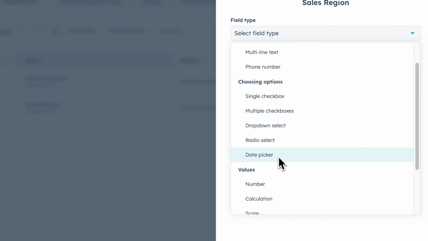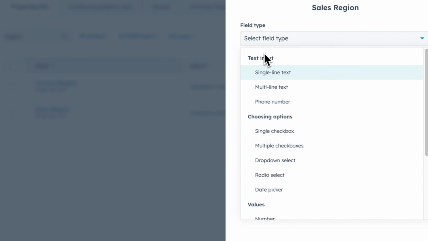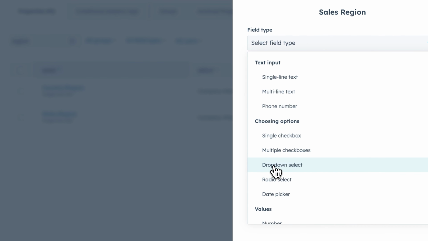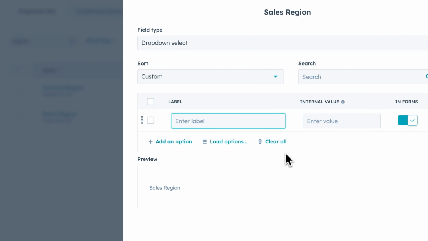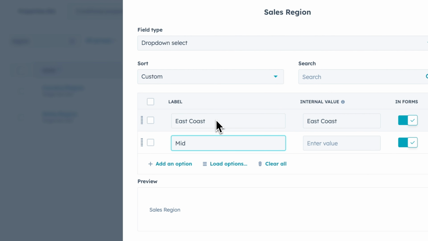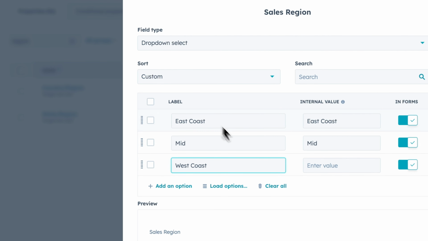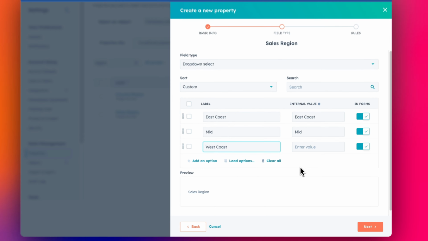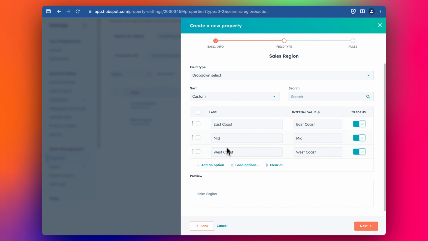I'll go through this in a bit more detail in another video. In today's video, we're going to choose dropdown select so that we have a dropdown that we can click from, and we're not relying on people typing in something. So we give them a dropdown and save a bit of time. And we can say East Coast, Mid, West Coast, however you break down your sales regions. And we have these like that. And so we'll be able to select from those.